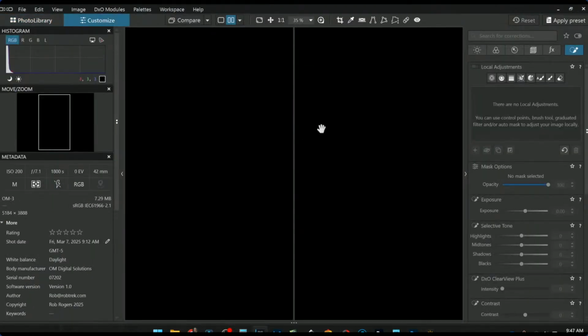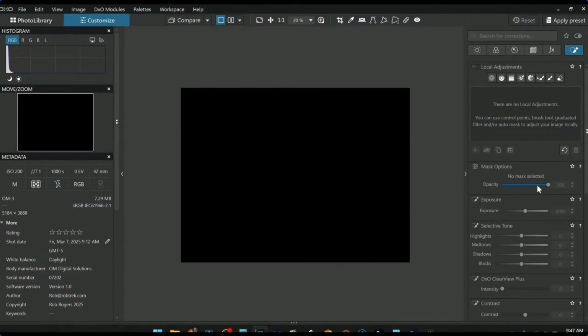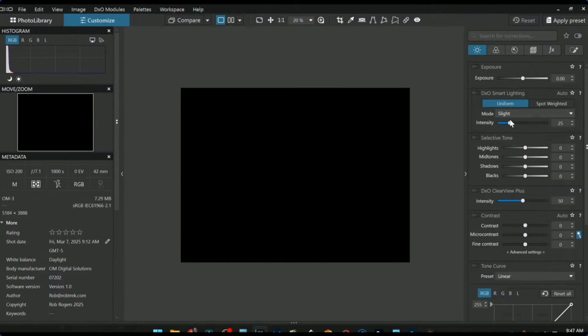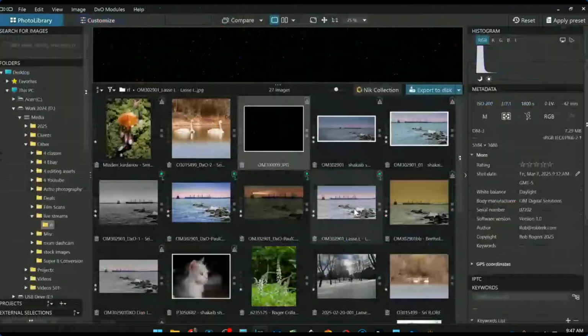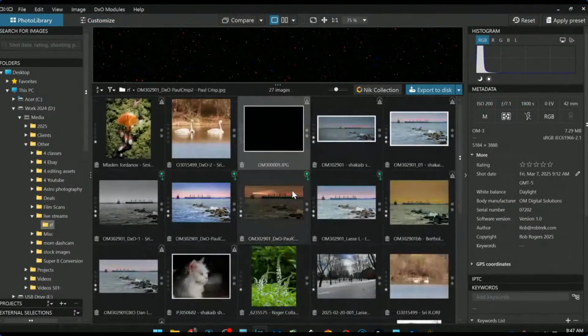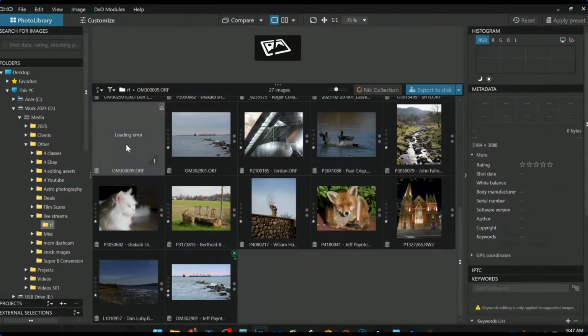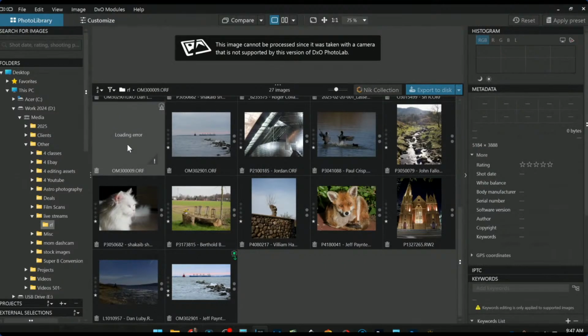This is the JPEG output. Brighten it up and see. So yeah, there's some noise there. Of course, I had to push it 4 stops to see it. And then if we go to the raw image, here's the raw. Ooh. Oh yeah, DxO doesn't support the OM3 yet.